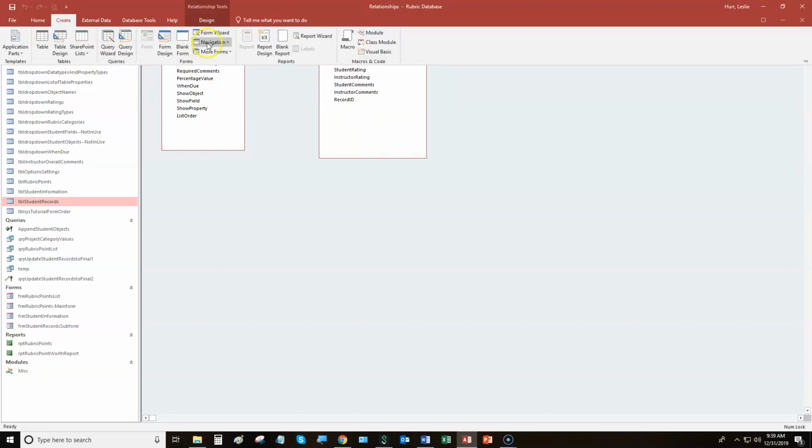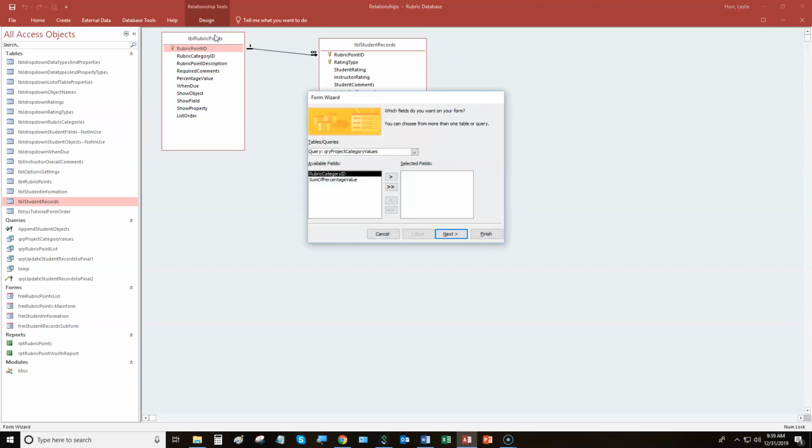Okay, so I'm going to show you how I do this. I click on Create, and then I click on Form Wizard. I'm going to use the rubric points table for my main form, because it's the one in the relationship, and then I can bring over all of my fields from there. So now I have all of my fields that I want in my main form and subform.